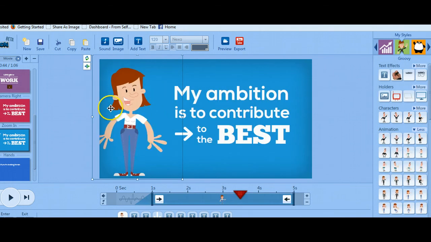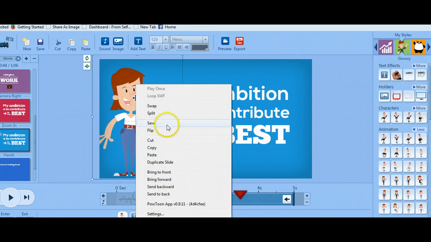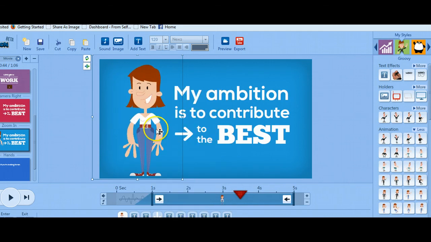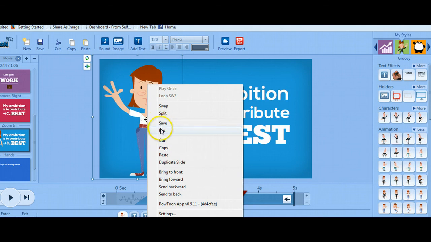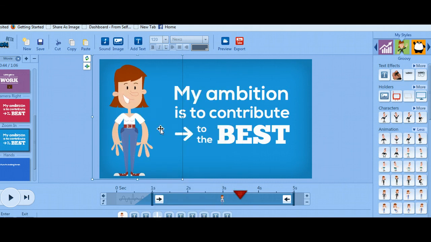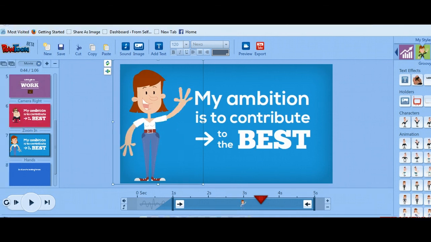And one last trick I want to show you. If you right click on an image, you can flip it. So let's say you're doing something that requires her to be facing that way, you just flip it. It's that easy. I love this program. I highly recommend you give it a shot.